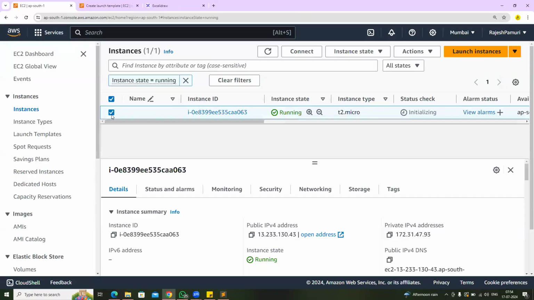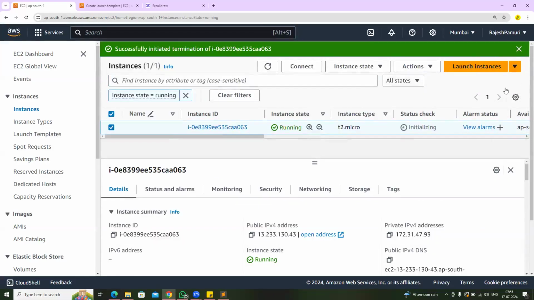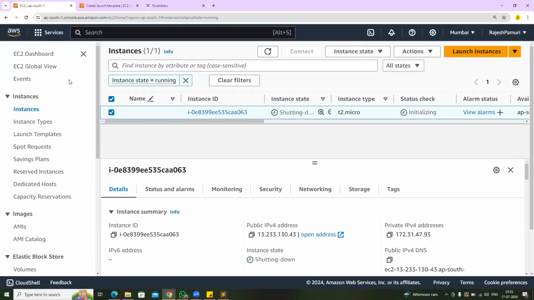Now I will go and stop or terminate this instance. That means I am forcibly deleting one machine from the auto scaling group. So if I delete one machine from the auto scaling group, then what is going to happen? It will create another one. Another machine will be created. Let us try this one. So let me go here and terminate it. I'm deleting one machine manually here. Okay, I'm shutting down the machine.